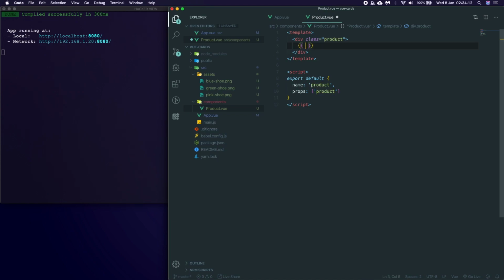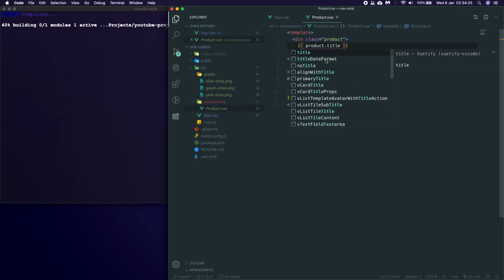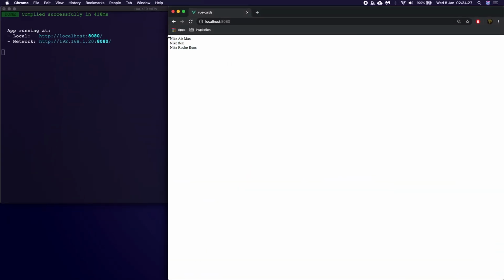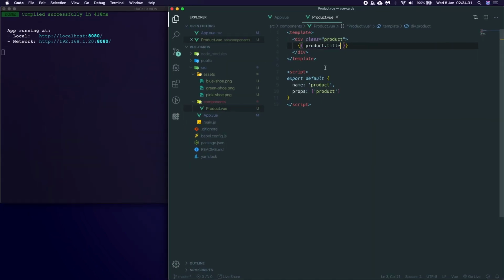So we can use these templating strings, or templating curly braces, whatever you want to call them. And in here, we're just going to say product. So we're referencing the prop name, and then we're just going to say title, hit save. And as you can see, we now have all 3 titles for those different products.